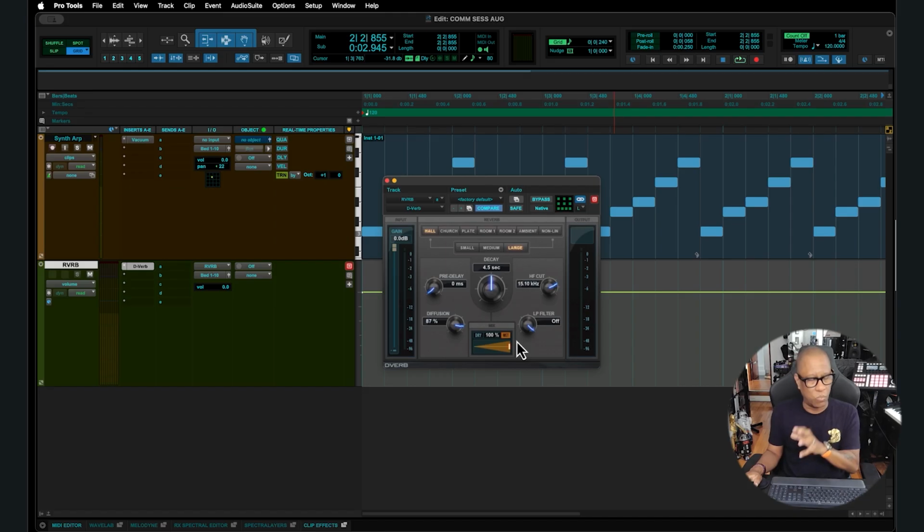So this is going to be a 100% wet signal, and I'm just going to go ahead, just so we can actually hear a really big difference, make it a big church reverb with a really nice big decay for the example. Okay, so that's set up.